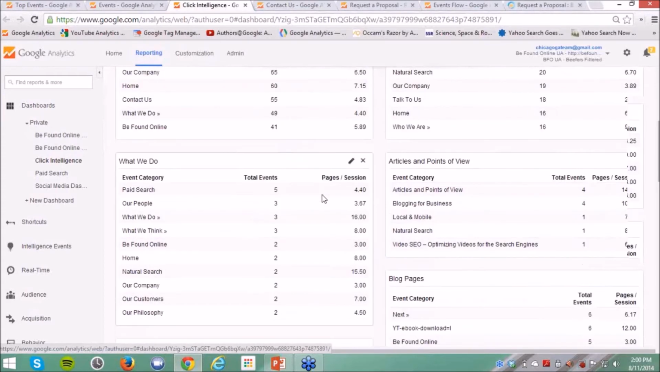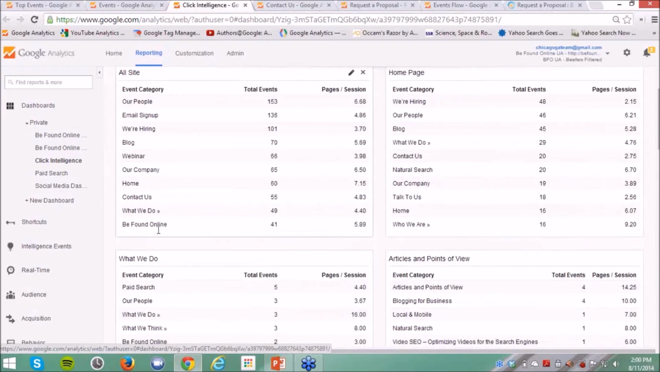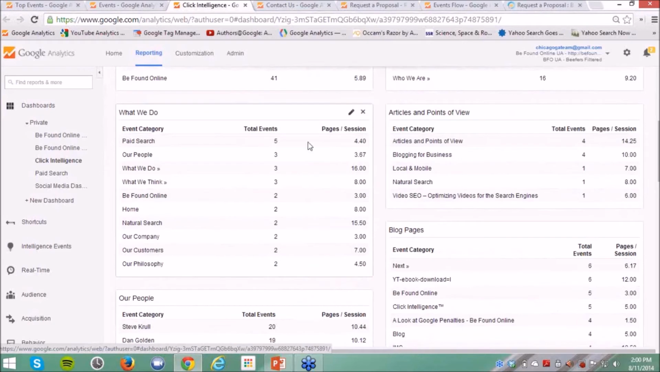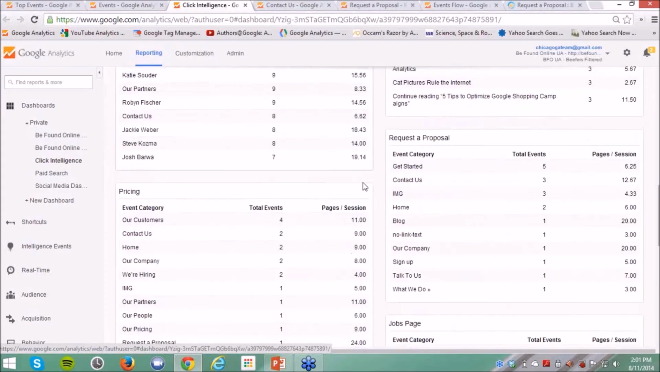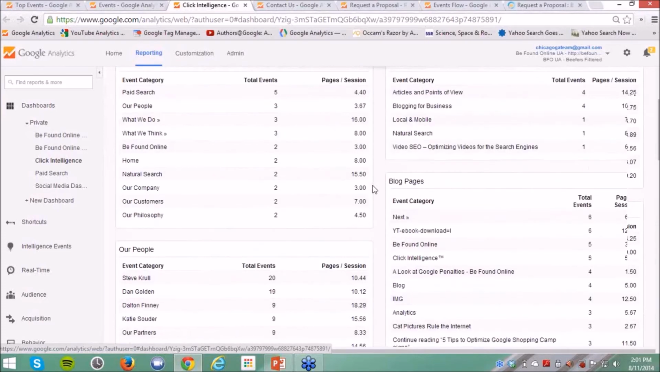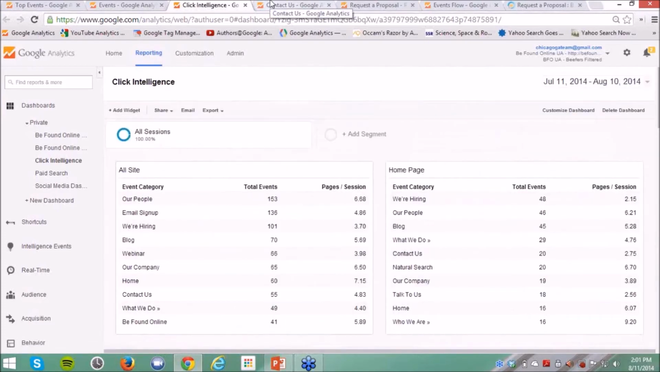The only issue with this is that I know I have more than 10 links on my home page and my What We Do page, but I can only see the top 10 for my widgets in this view. What if I want to look deeper into the data, which is what we really want to do? We want to see how or where people are clicking on each page.